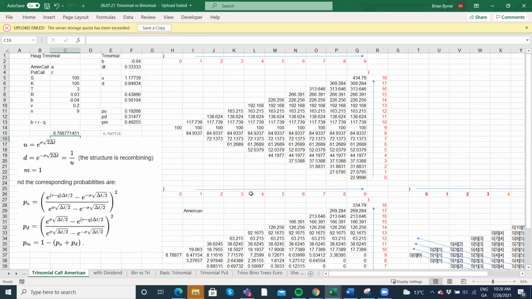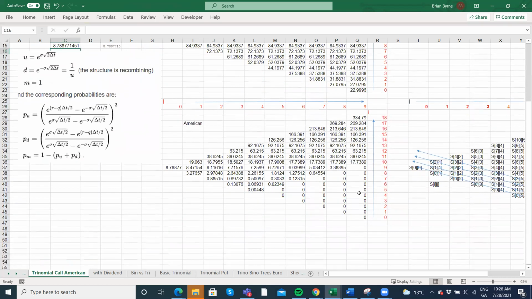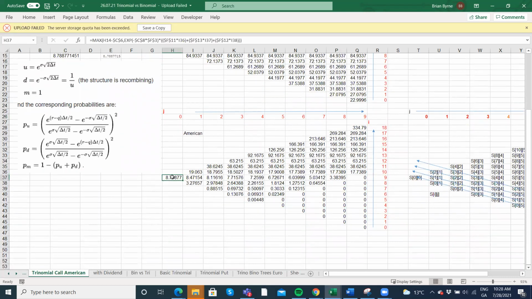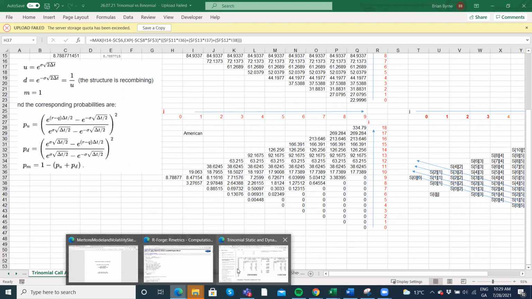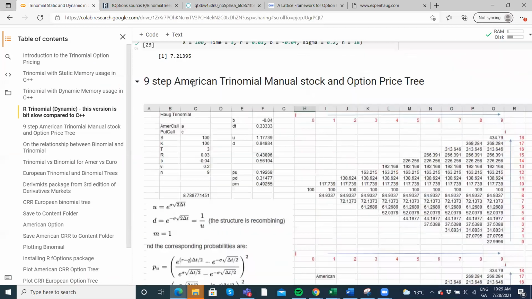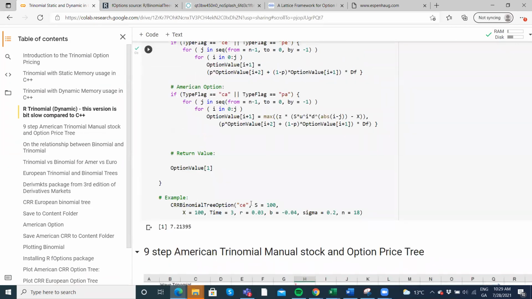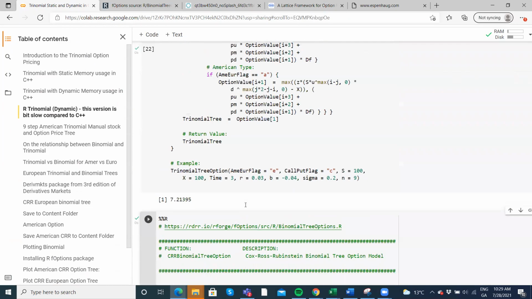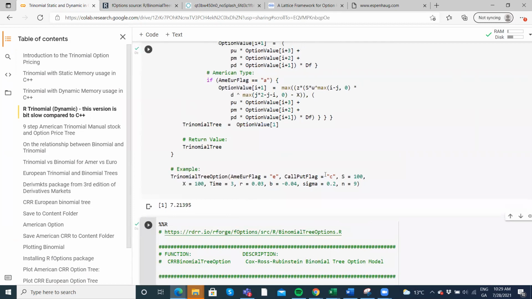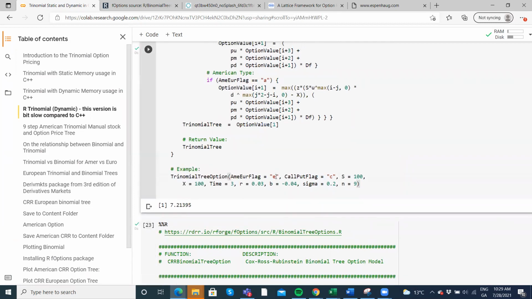So we create the stock price tree, and then we do a backward recursion, and we get the value of the American call. But I've also done that here in the Colab, where for the American option, you can see we had a value. If I change this to CA, that's the binomial. If I change this to American and run again, we get 878. So that's the same.